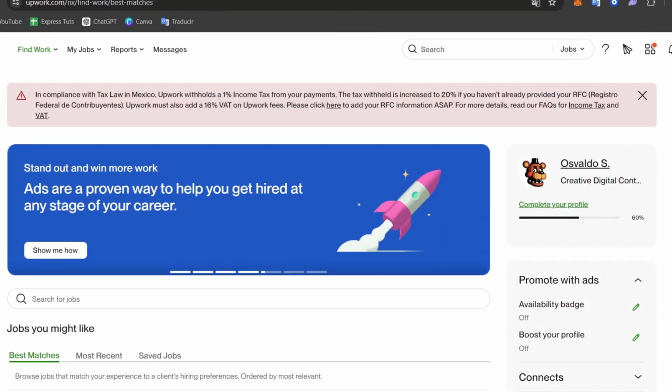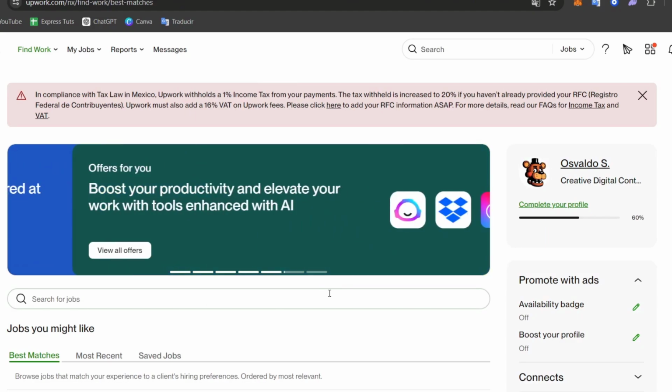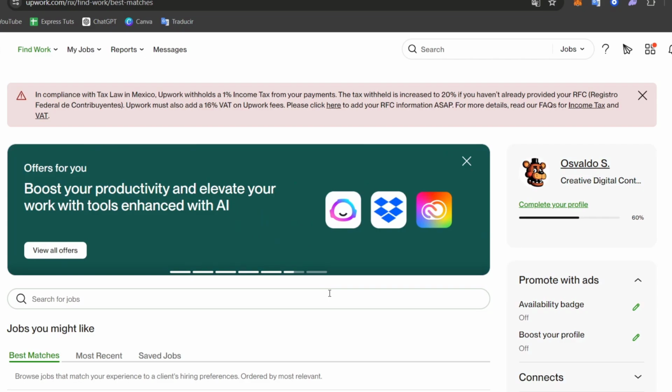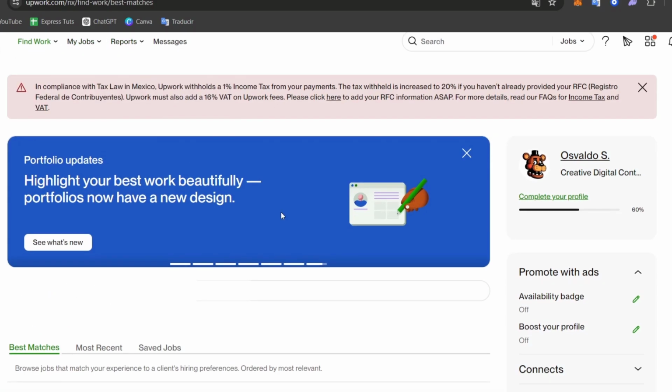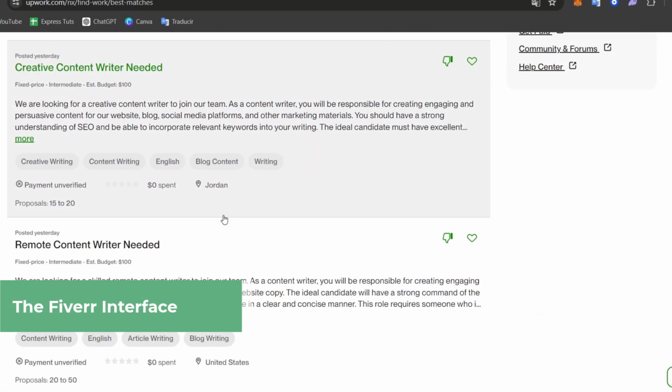Now the Upwork method. Here what you need to do of course is to bid on a job posting. So we need to write proposals and compete with other freelancers for the job. If we are working as a freelancer, of course, we're going to go into find work and select the jobs that you might like, for example, a content writer needed.